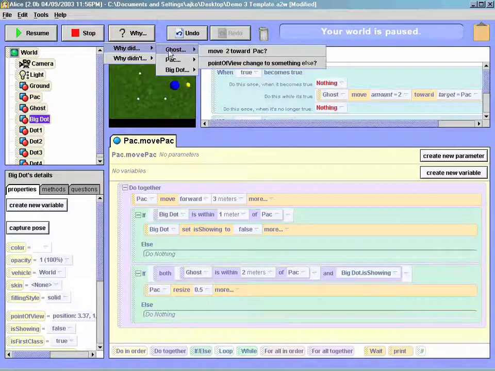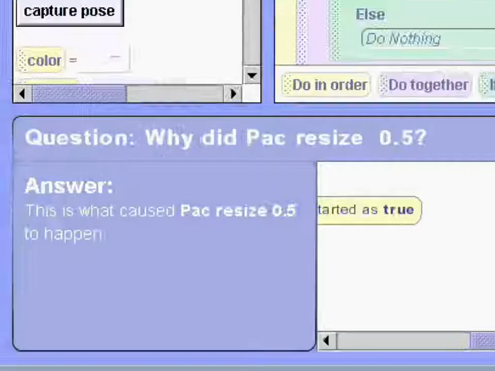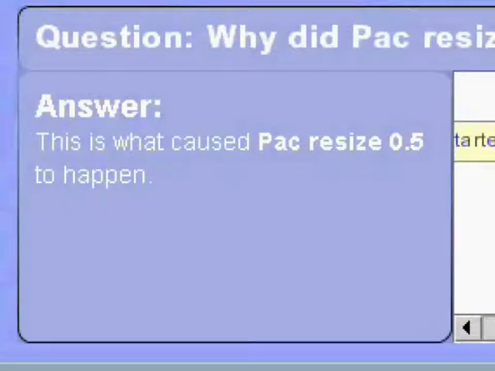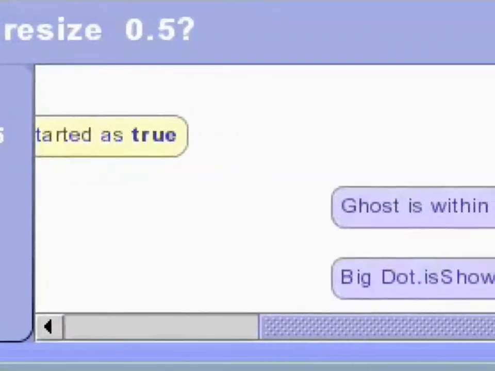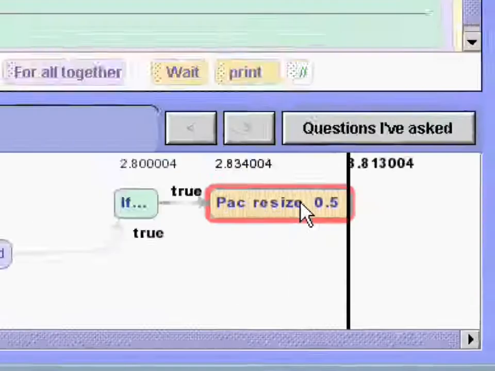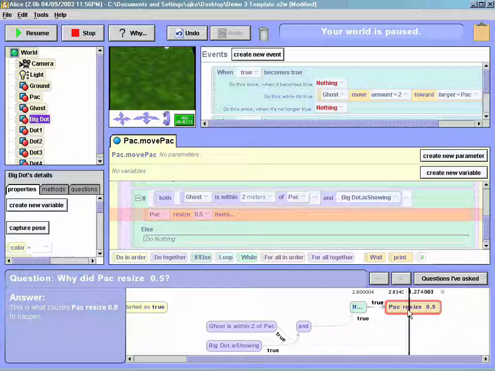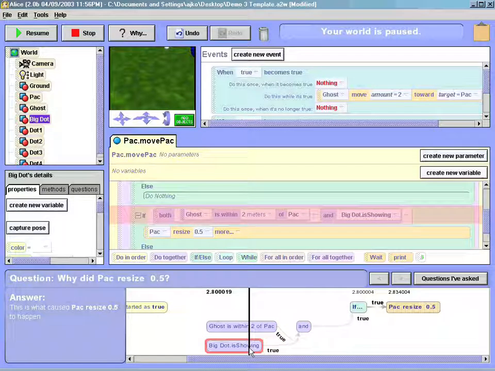Ellen simply asks, why did Pac-Man resize? In this case, the Whyline shows all of the control and data flow actions causing the resize to occur, including the if statement and the expressions evaluated as part of the if statement. As Ellen selects different events in the visualization, the code corresponding to the action is highlighted automatically in the code editor. Once Ellen notices that big dot is showing was true when the conditional was evaluated, she says to herself, wait, I saw the big dot disappear. This shouldn't have been true.